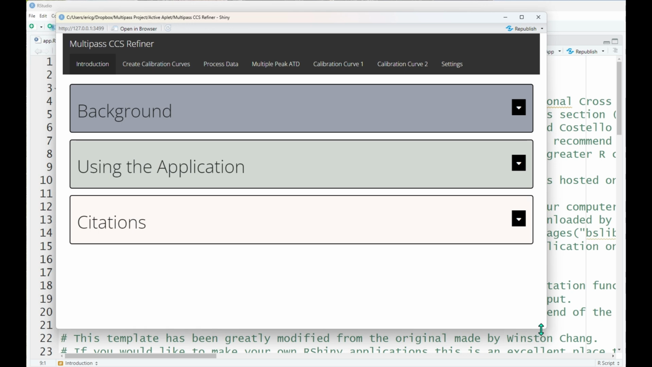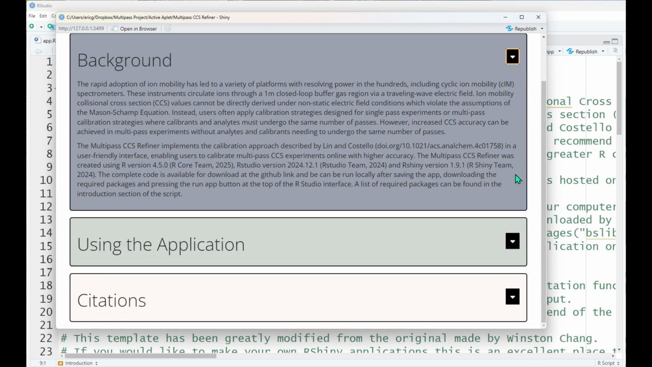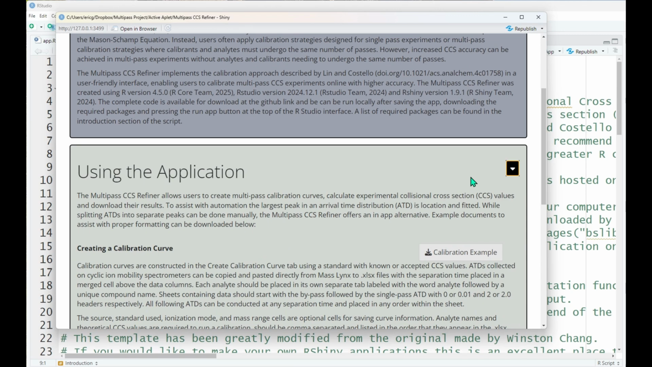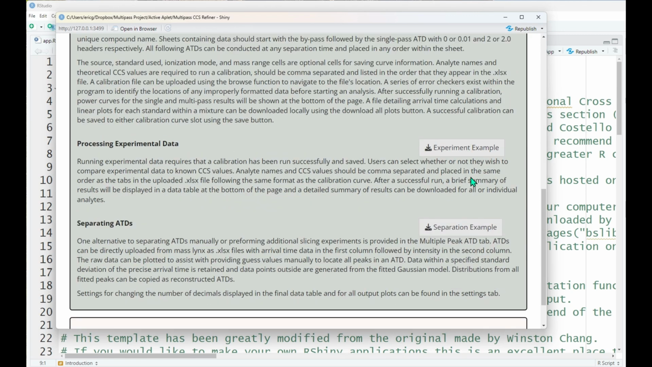When I run the application locally, the first tab of the graphical user interface contains introduction information, including a brief background about the application, detailed instructions for using the application, as well as a list of citations.